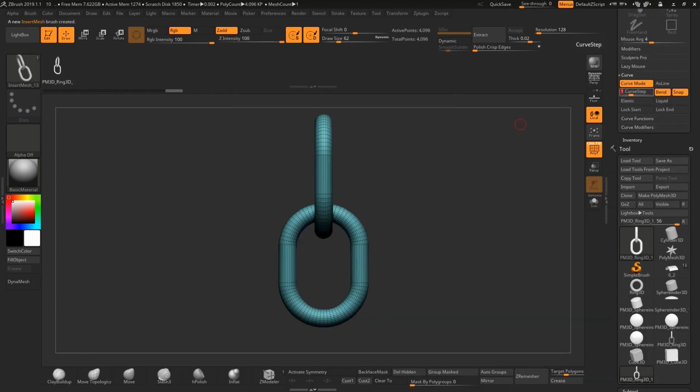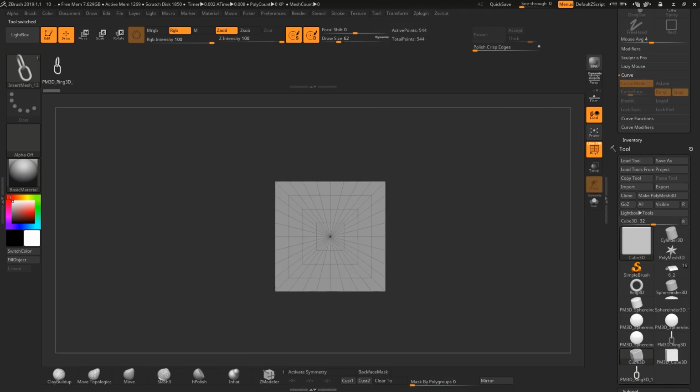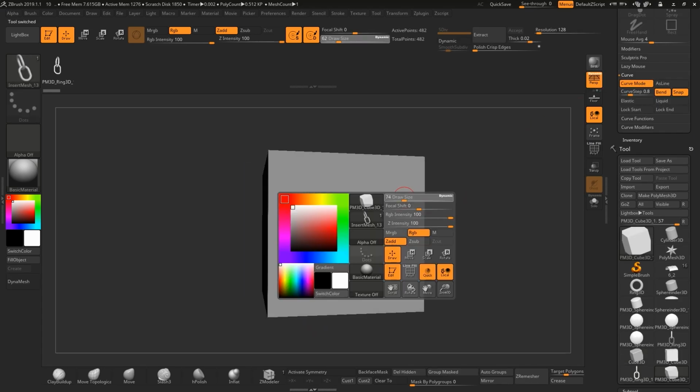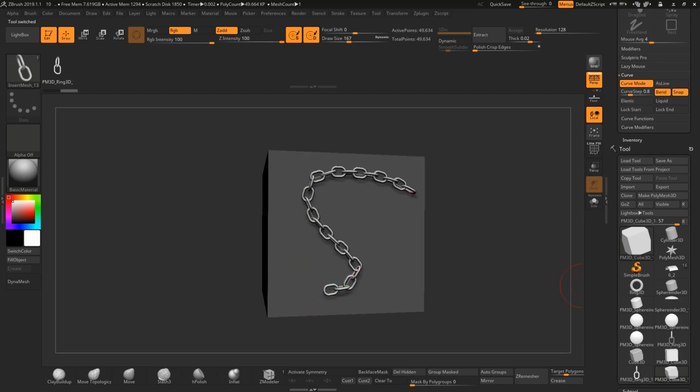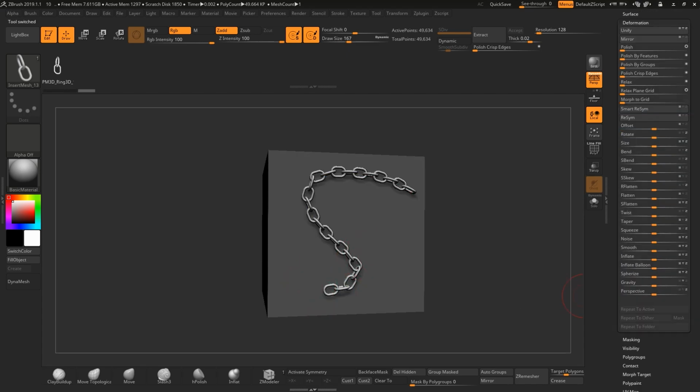Then go to Stroke and turn on Curve mode and edit the curve step to make the same distance between the rings of the chain. Our chain is ready. Now we can place it where it needs to be. If necessary, we can edit its thickness with deformation, inflate. Also, you can create your own brushes the same way.